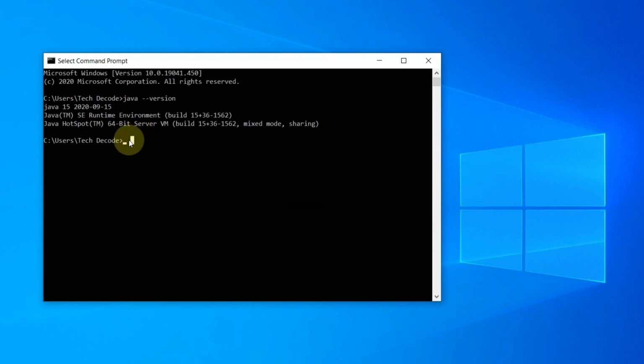Now let's check for javac. Type javac space --version and press enter. As you can see, we have the latest javac version installed here.